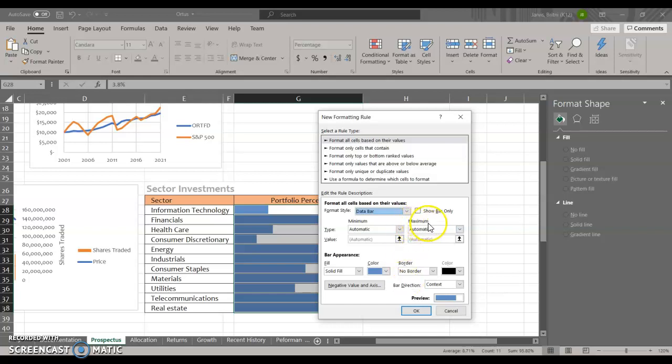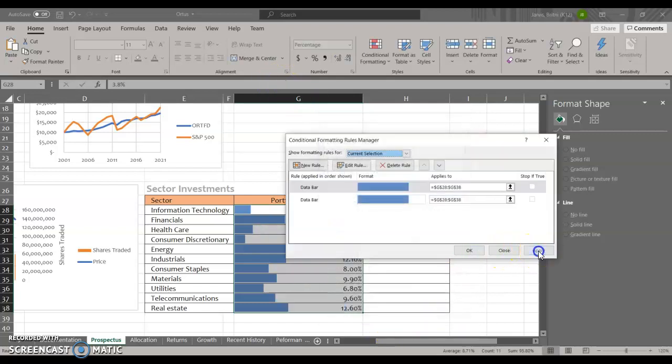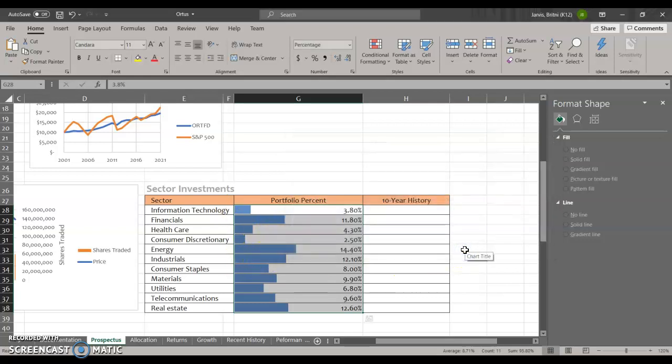But here in the maximum value, instead of automatic, I'm going to change it to a number, and I'm going to make the number 0.3, because I want the bar to take up 0.3 amounts of space of the total size of the box. So I'm going to say okay. If you just say apply, you can see a live preview, and then you can say okay to cancel out. So now you can still tell that 14% is still the longest data bar, right?